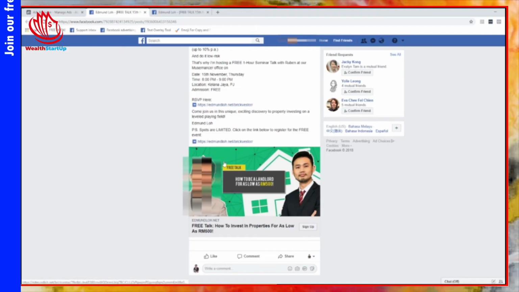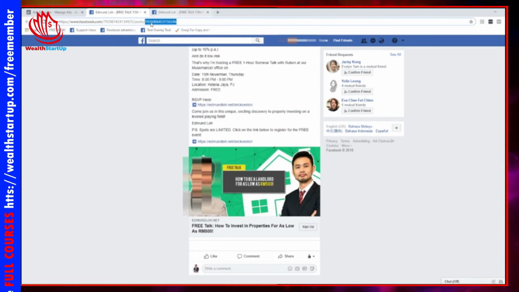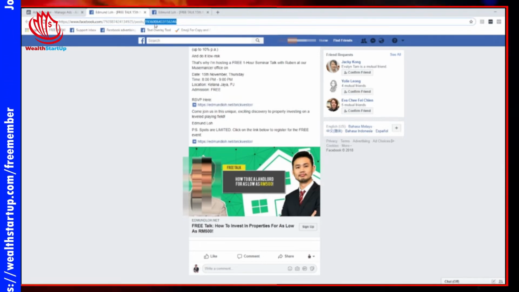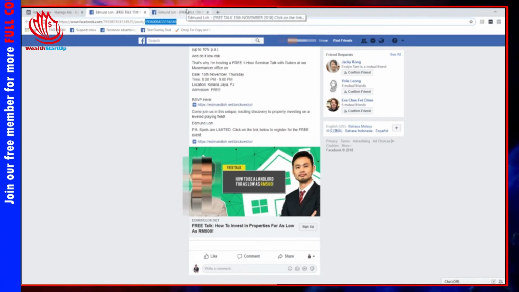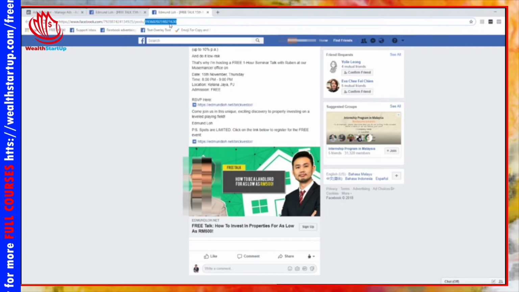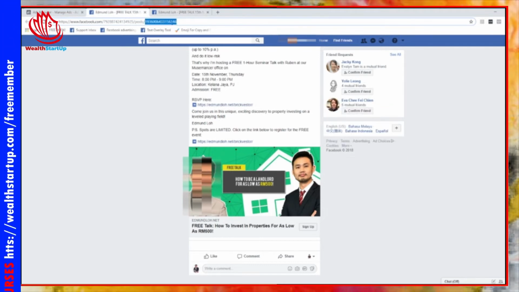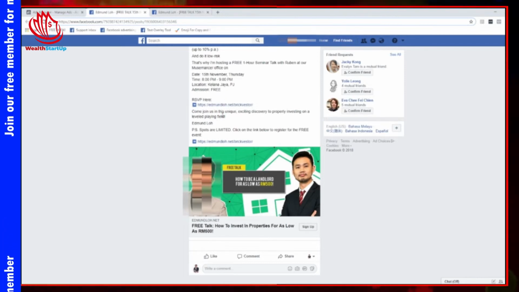But here's the problem. If you pay attention to this browser at the top, look at this post number. 1936006433156346. You can see that this is different. This ends with 1630. This is 6346. You can tell that these are 2 different posts, even though they are the same.